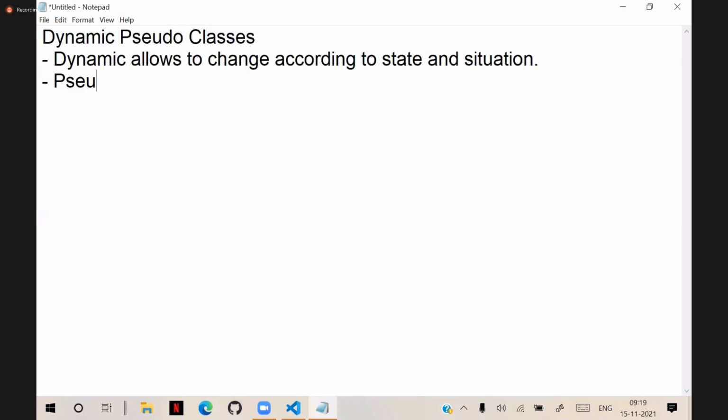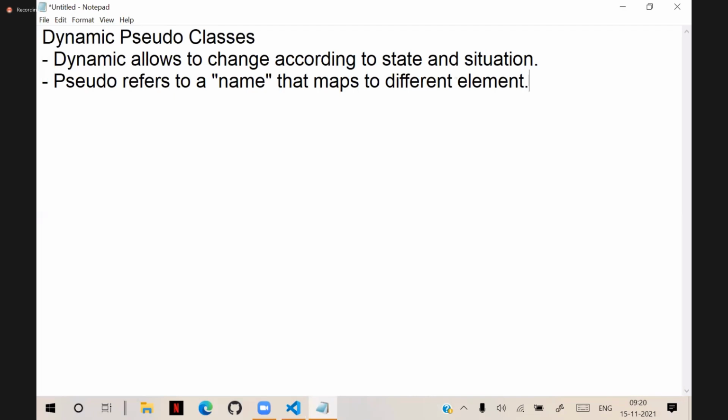And pseudo refers to a name that maps to a different element. That means pseudo means it's not exactly what it is speaking about. Its name is different, it works for some other element. Then we call it pseudo.